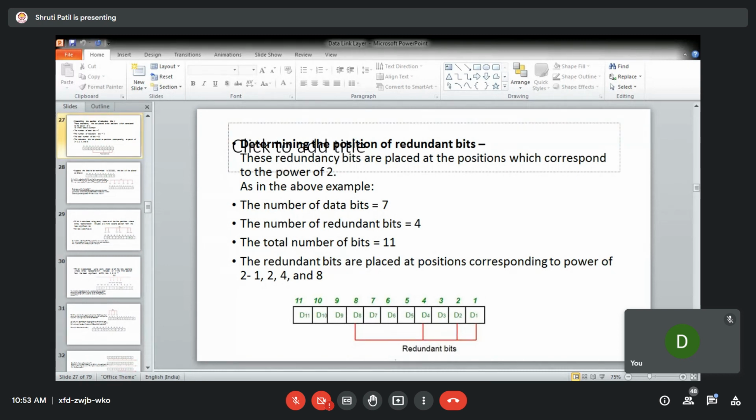So these 4 bits will be added at the positions of 2 raised to 0, 2 raised to 1, 2 raised to 2, and 2 raised to 3. That is, 2 raised to 0 is the first position, 2 raised to 1 is the second position, 2 raised to 2 is the fourth position, and 2 raised to 3 is the eighth position. So at these 4 positions the redundant bits will be placed. This is R1, R2, R4, and R8.